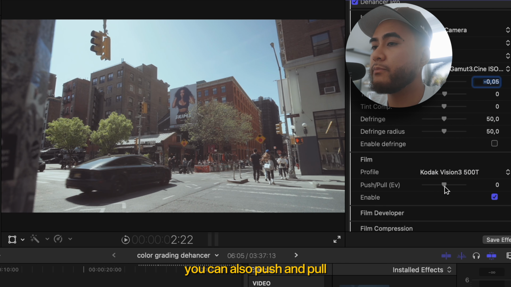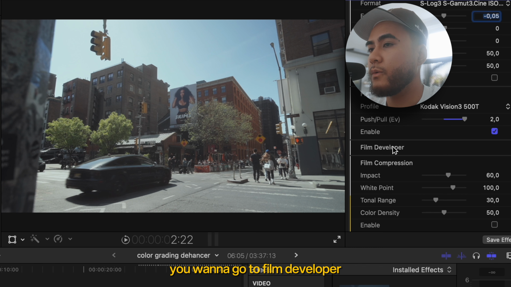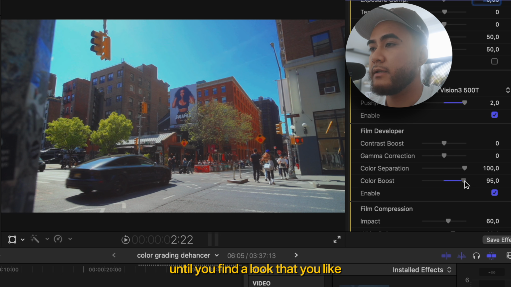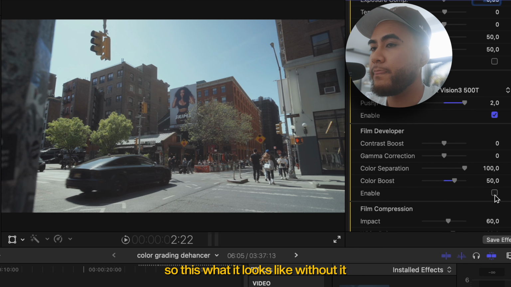You can also push and pull the film stock to whatever you like. So I think I'm going to pull it all the way right there. Looking at the overall image, it does lack a bit of color, so I'm just going to boost the saturation. You want to go to Film Developer right here, enable it, go to the Color Boost slider, and go all the way up. Then you gradually go down until you find the look that you like. Usually I leave it around 50 right here. That looks pretty good. This is what it looks like without it, and this is with the color. So this looks pretty good.